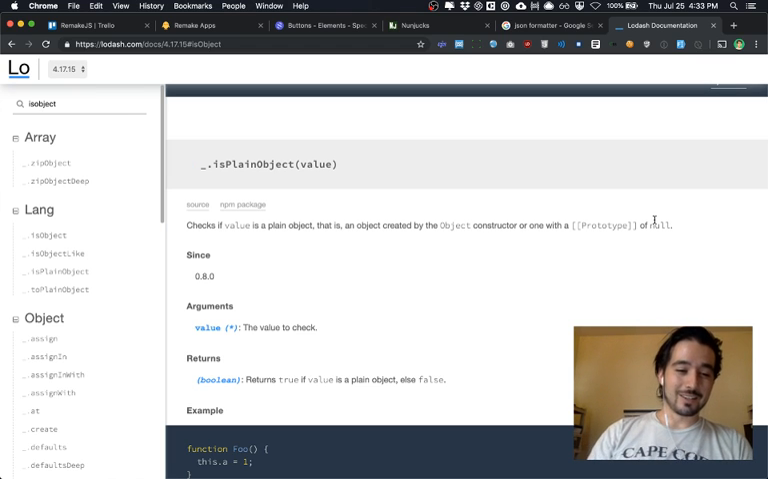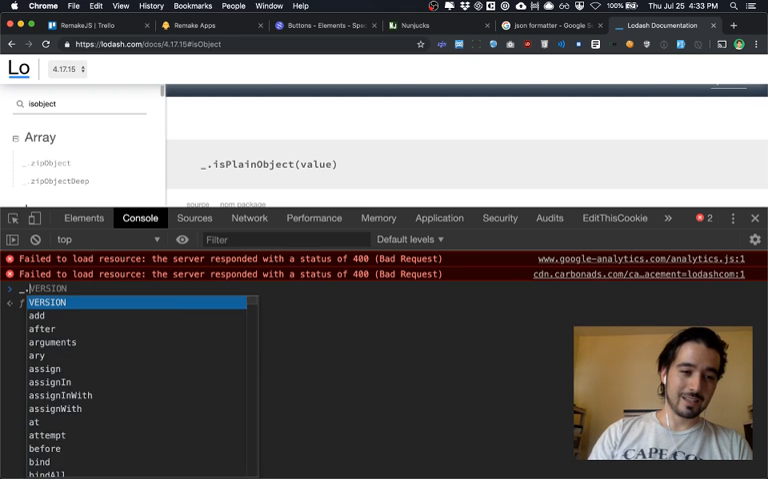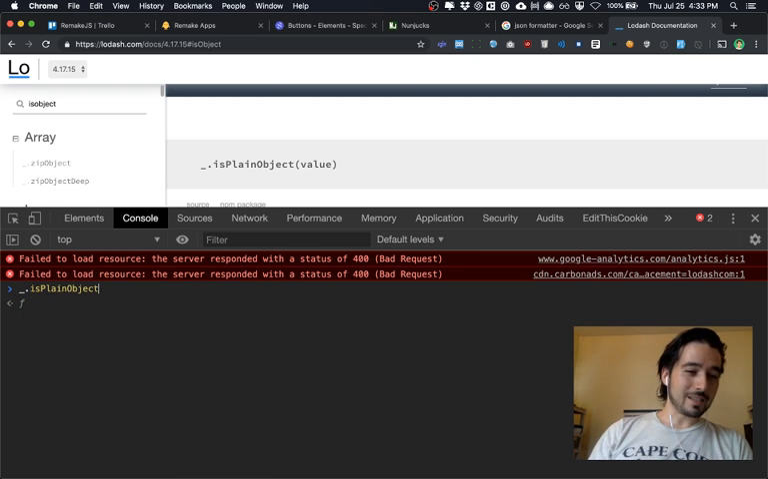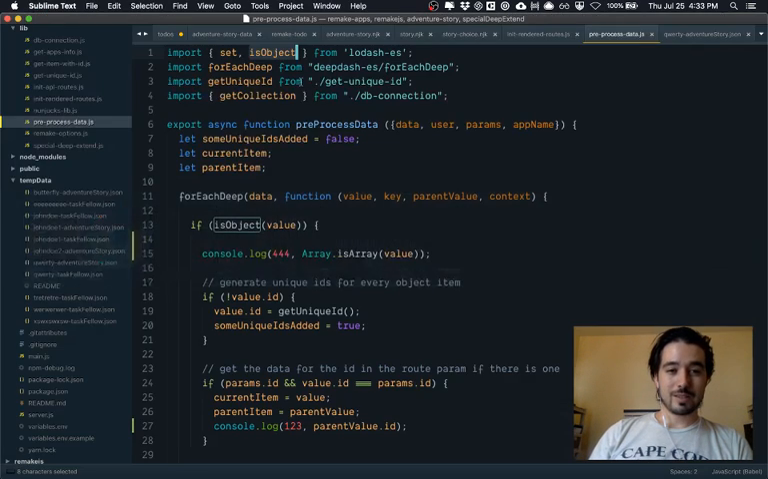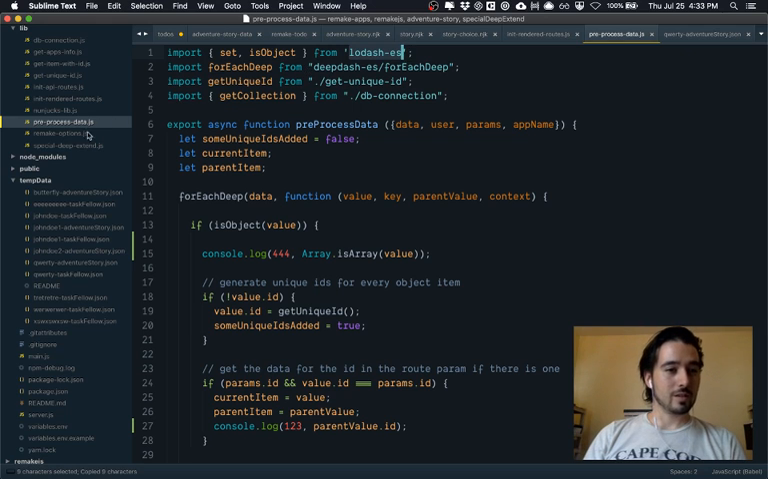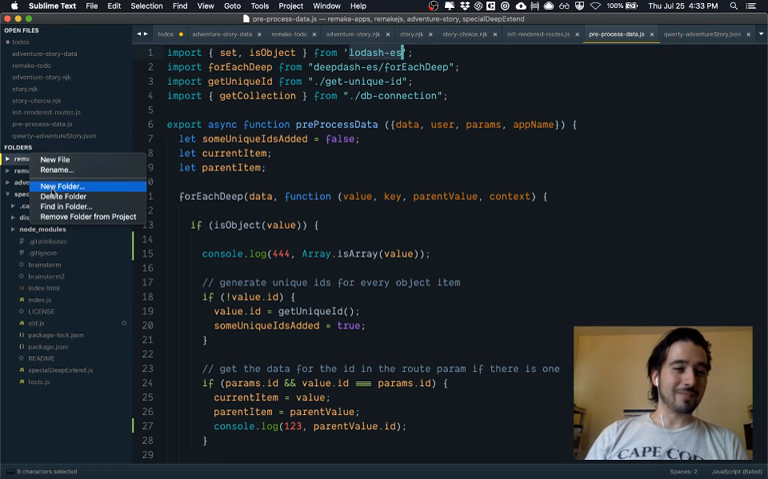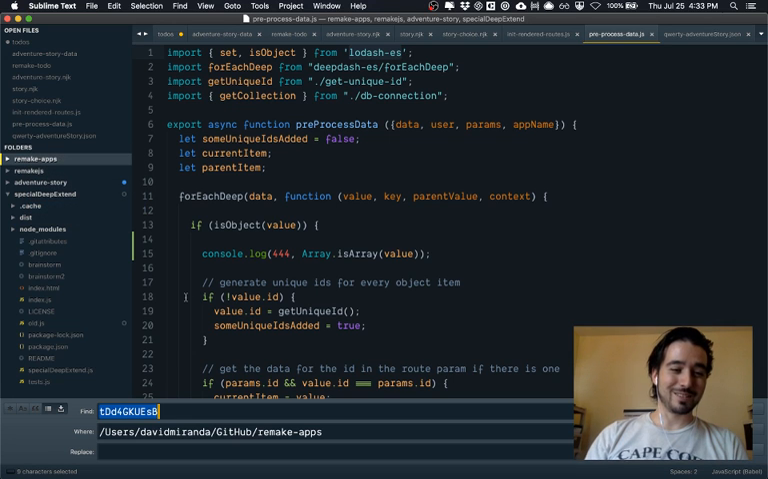Okay, so let's see. Is anyone else upset by this? I feel like no one else is upset by this. Why is that? Okay, so it turns out we want is plain object instead of is object. Okay, so we're gonna search our entire application for this stupid library. I'm sorry, I'm just really mad right now.